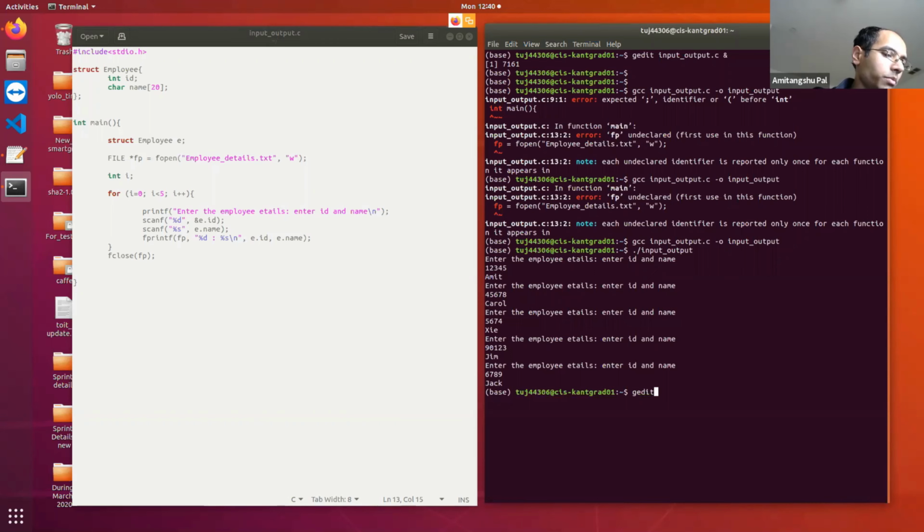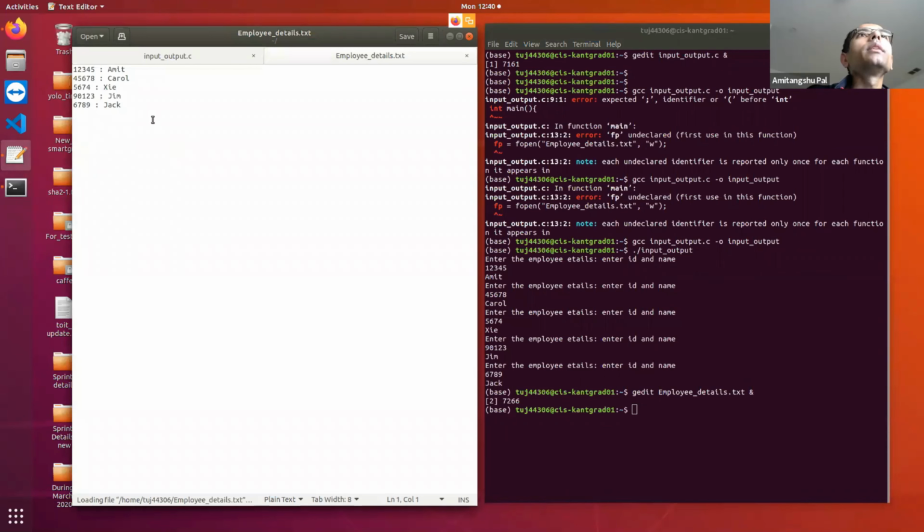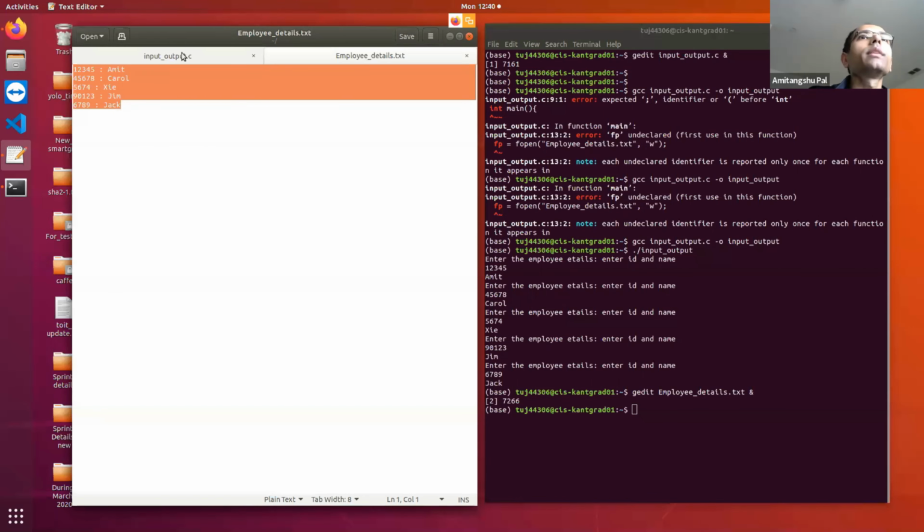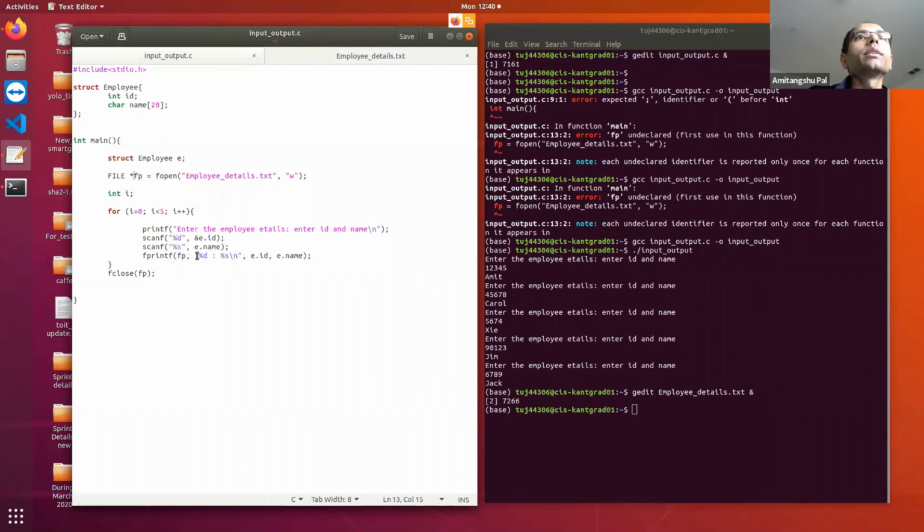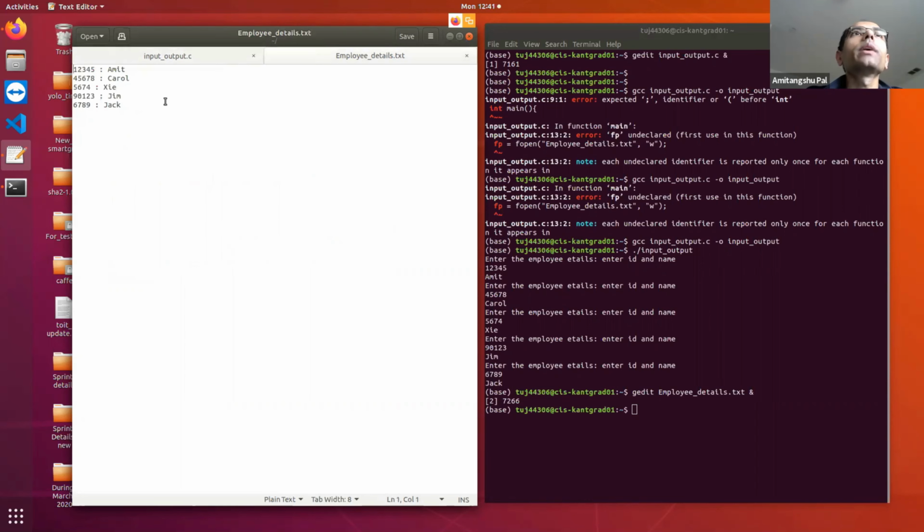So let's open the employee details. Now we can see that the employee ID and the corresponding names have been printed in proper format that I have mentioned over here. So that's the use of fprintf. Instead of printing to the output terminal, it prints to the corresponding file. Clear?